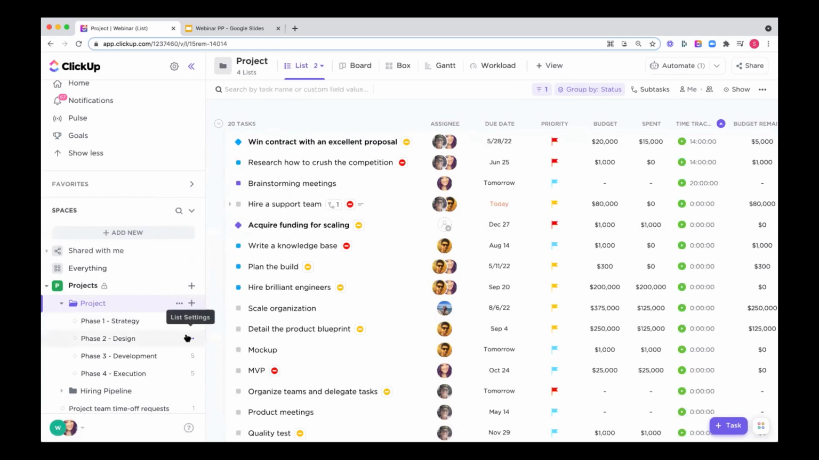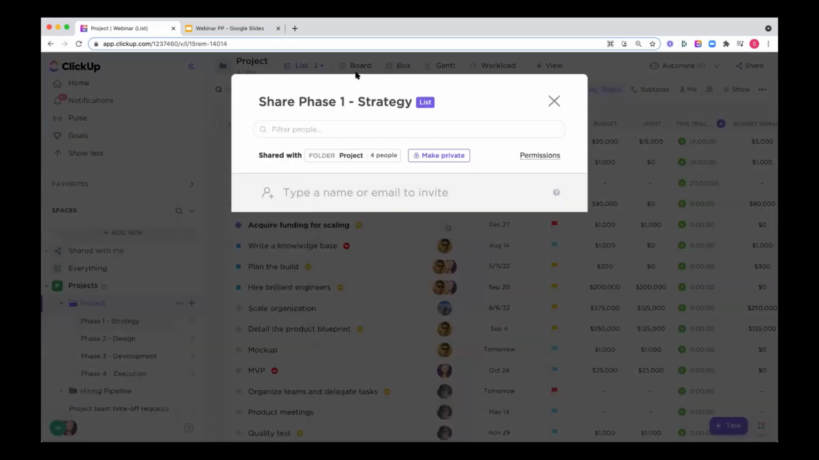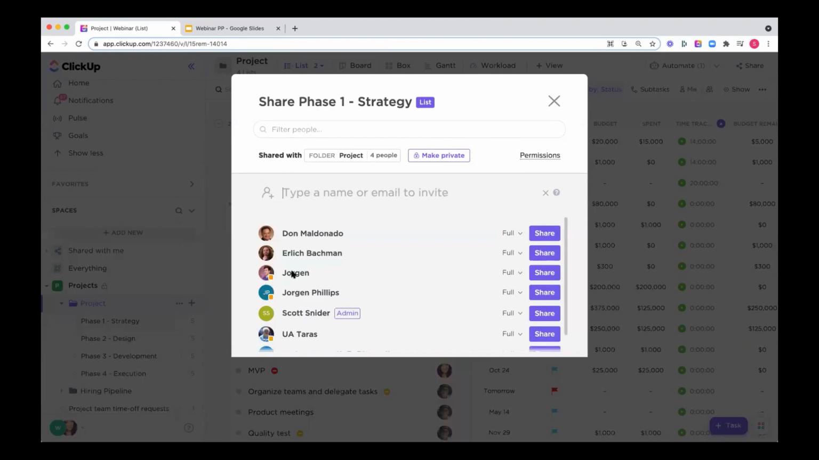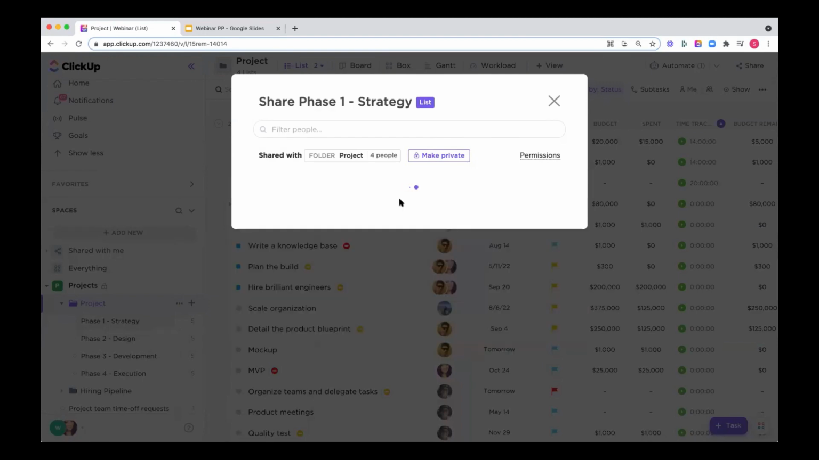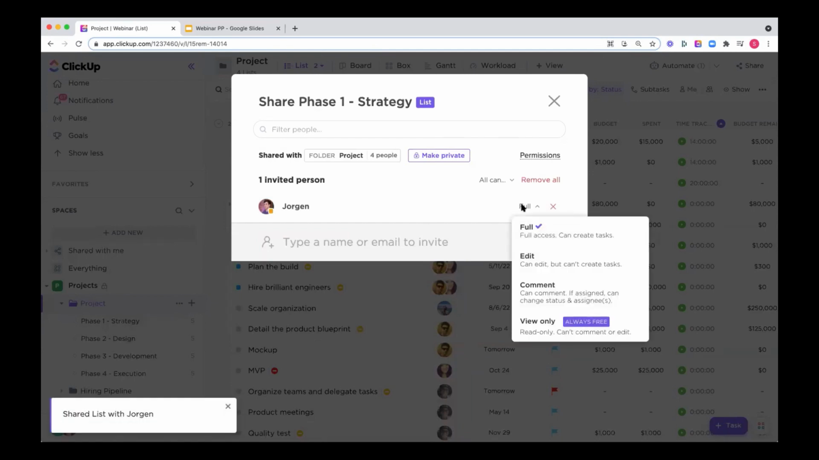So for example, if I were to share my strategy list with a contractor as a guest, I could just punch in their email here, or if they're an existing guest, I can share it with them. And then I can choose their permissions. So I can give them the ability to edit and create tasks, the ability to edit but not create anything, comment only, or view only access. So depending on the permissions you give them to whatever you share, that's going to define what they can or cannot do.